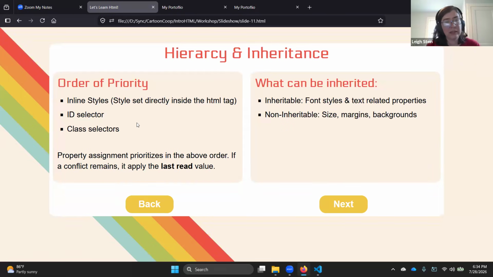ID selectors take the next highest priority, so it's going to look for IDs first to apply. And then it will apply class selectors. If there is a conflict, like if a property is assigned to a class and they're both classes, it's going to use the one that is at the bottom of your CSS file. If we set a width of 300 for body, but later down you have body equals 500, it's going to use the 500 pixels rather than the one all the way at the top of your file.